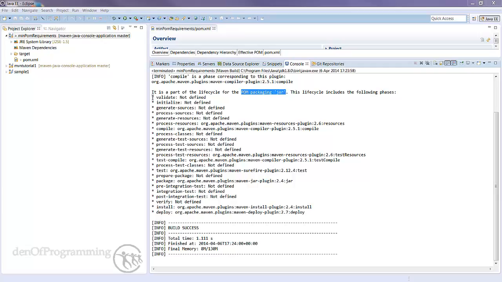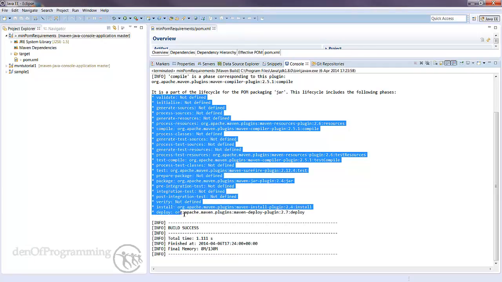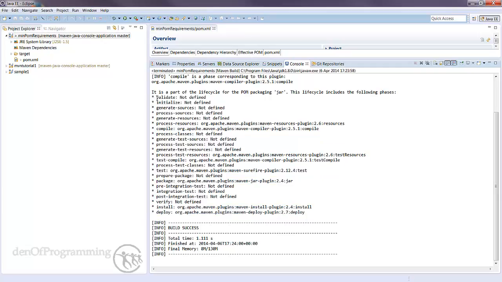What's being output are the 23 phases of the default lifecycle. As you can see, not all the phases have bindings. What do I mean by binding? Well, basically it's a mapping between a phase and a goal. So for example, if we look at the validate, the very first phase at the top, separated by a colon, the not defined is basically saying nothing's being defined, nothing has been bound to that particular phase. There isn't a goal mapped to that phase.